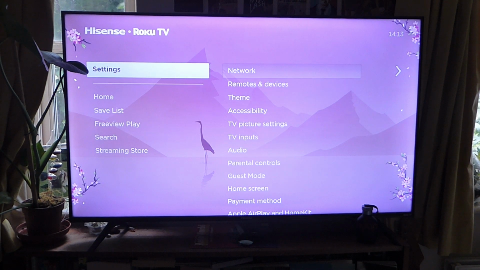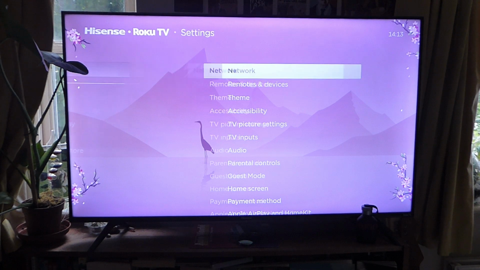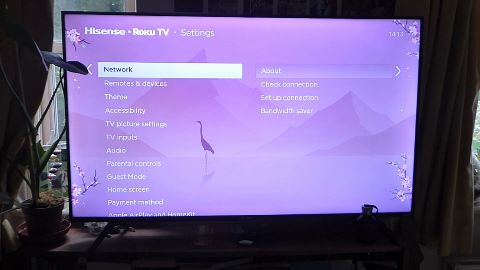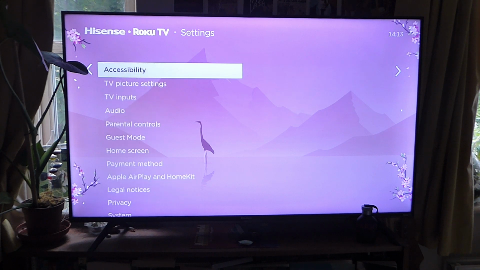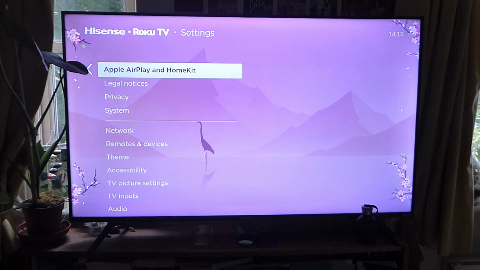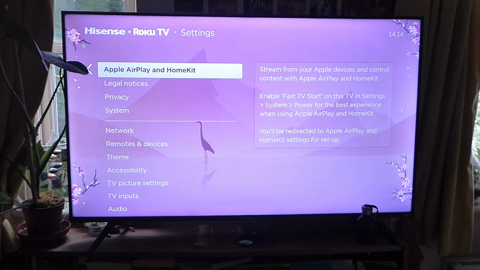For me, I just need to scroll down on the homepage and then click on settings, but you may have a settings button on your remote. And then in your settings, locate Apple AirPlay and HomeKit, or it may just say AirPlay. It's important to note though that your AirPlay may be located in a general settings folder, so you may need to browse around a bit.